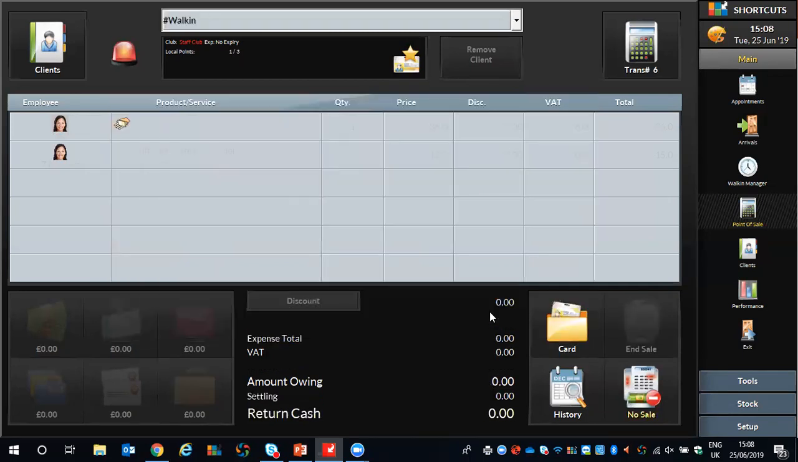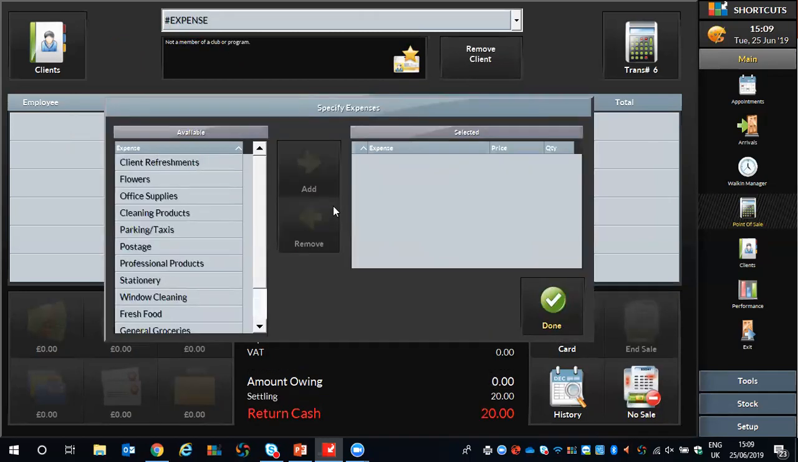Click done to confirm this. And on the left-hand side, you will see we have a list of reasons. Now, this list of reasons is configured in the background within your configuration settings, which of course can be changed, edited, or added to. So the reason we choose this, again, is for your reporting in your accounts. You can see how much money is being spent on client refreshments, flowers, and so forth.